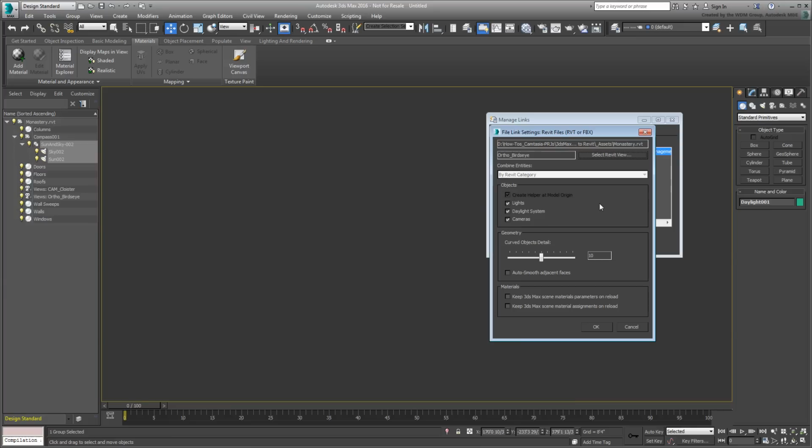Here, you can make some decisions as to what you want to update other than the geometry. If you have made changes in 3ds Max that you don't want to lose, such as editing lights, the daylight system, or cameras, then you would want to deselect these options so they are not read again from the RVT file. Similarly, if you made changes to the materials and maps in 3ds Max and you don't want Revit to overwrite those, then you can explicitly state that you want to keep that material you have adjusted in 3ds Max before you reload the RVT file.